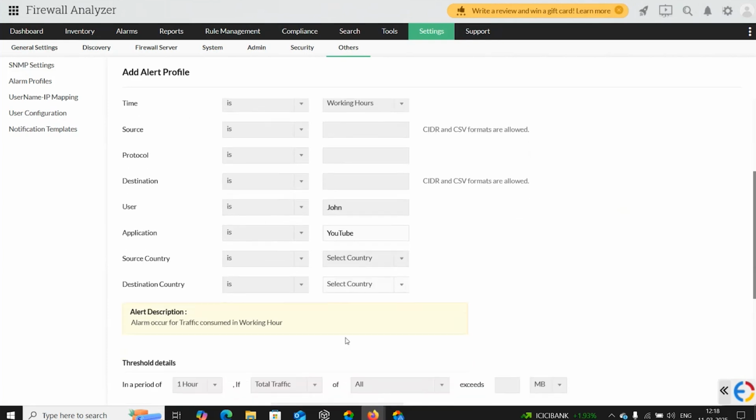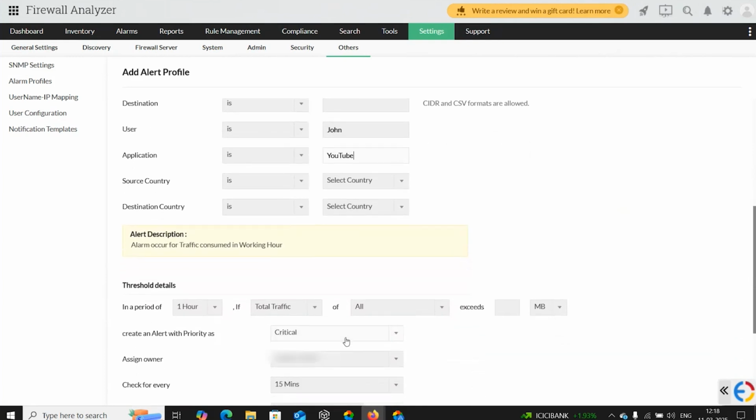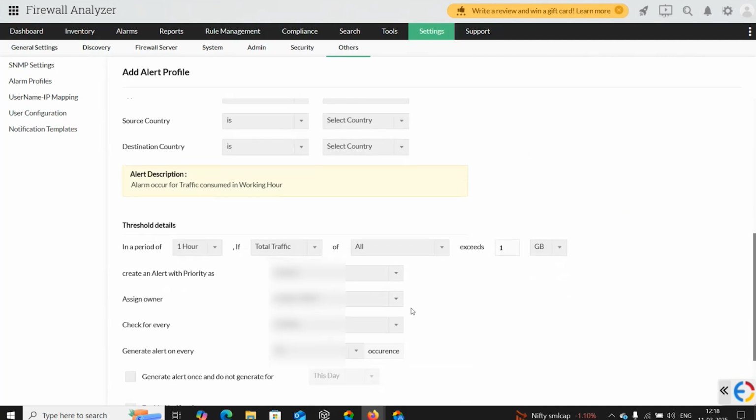And if needed, you can create custom reports based on the source and destination country. And now we will set the threshold to alert Jim when John exceeds 1 GB of data in 1 hour. So in 1 hour, if he exceeds 1 GB of data, there'll be a critical alert. We can still assign an owner.